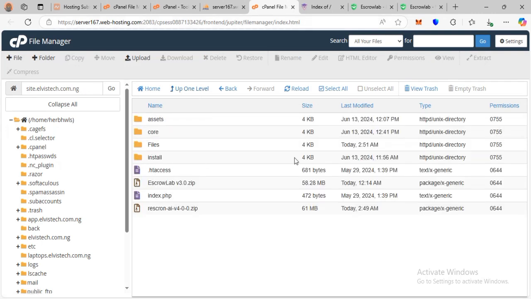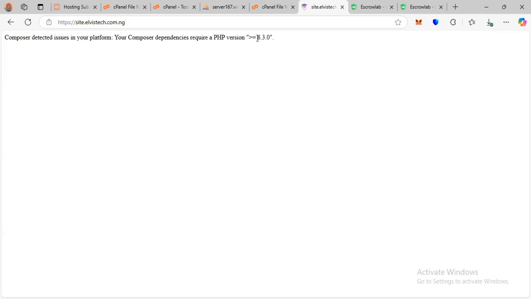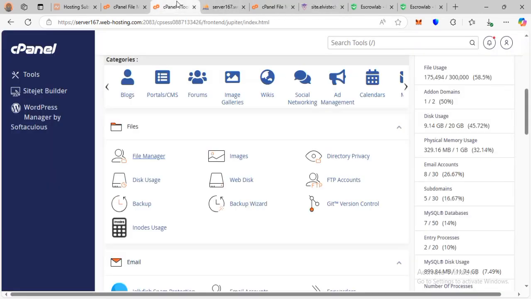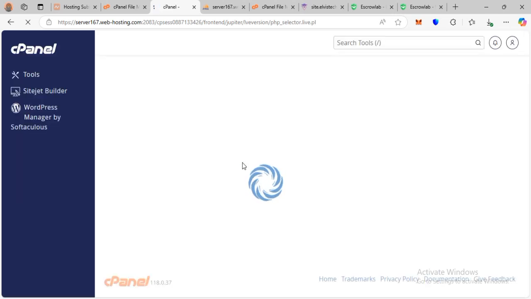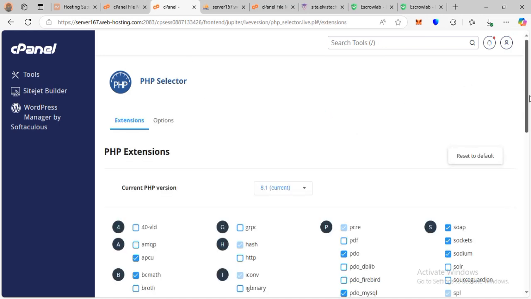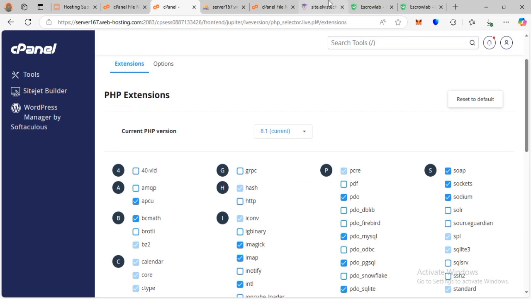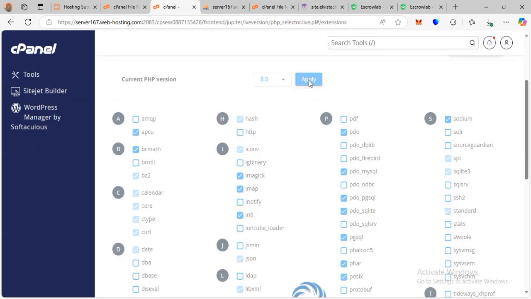Now once you are done with that, you go to the site, then you reload. It needs PHP version 8.3. So let's go back to the cPanel. Now this is select PHP version. Please note that this might be different from your own, but if you are using the main cPanel, which is this one, then it should be like this, though sometimes it might be a little bit different. But definitely you will see all the options there. It needs PHP 8.3. This is 8.1, so I'm choosing 8.3, apply.